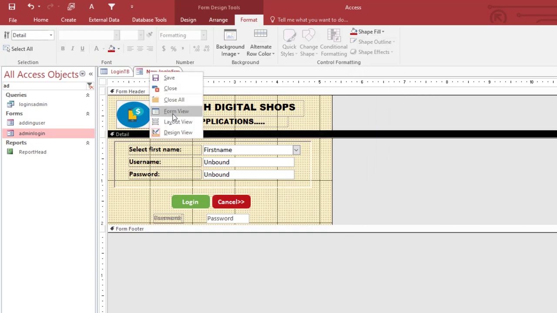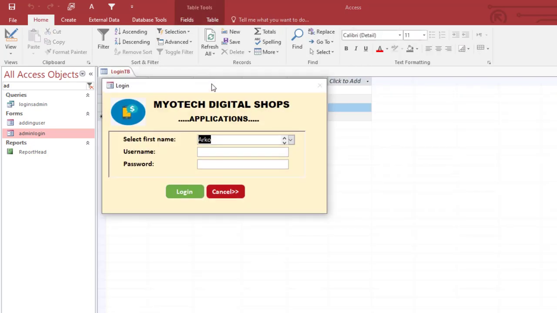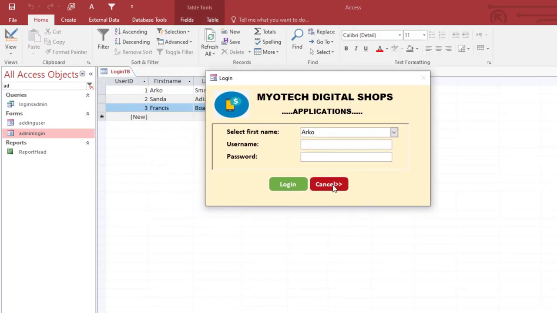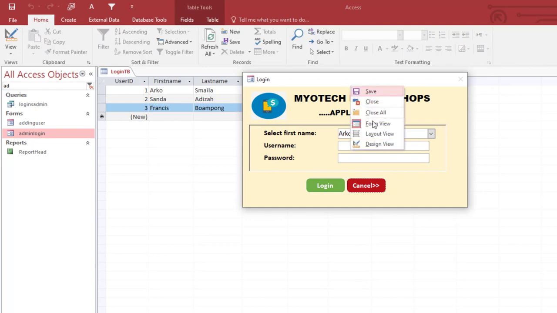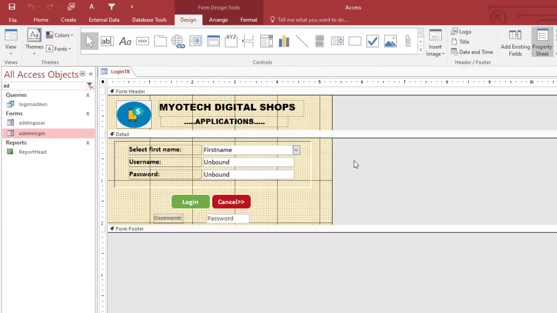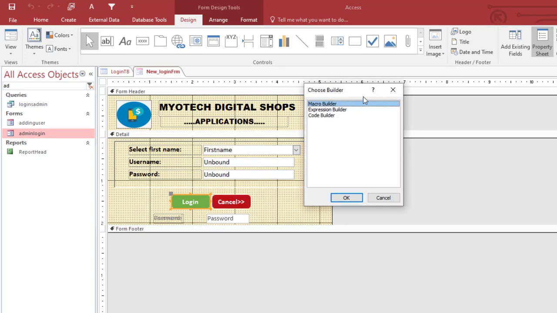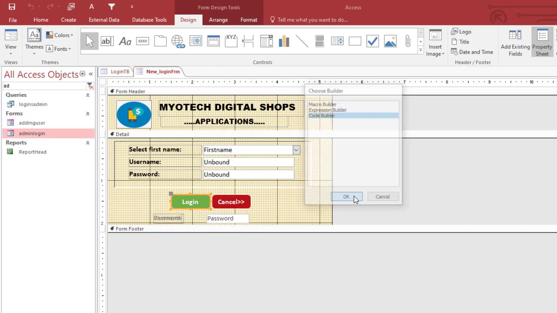Okay, so now we have our login form neatly created and designed, but then you can see there are no codes, so even if you click, it doesn't perform any action. So now the final step is to add the VBA lines or the VBA program to make this login form fully automated, and it's very easy. So let us go. So here now login, we are going to add a code. Right click, you go to build events, so we select code builder.